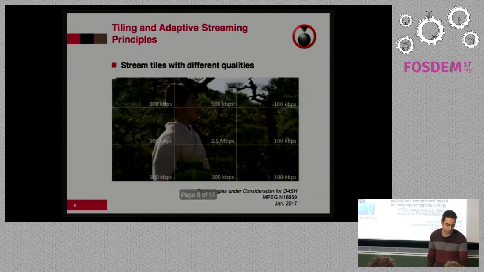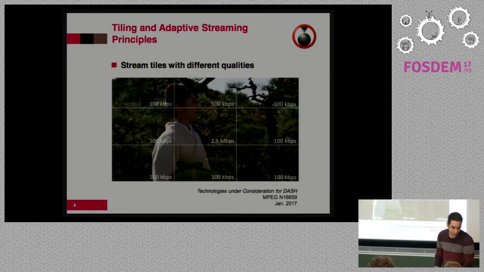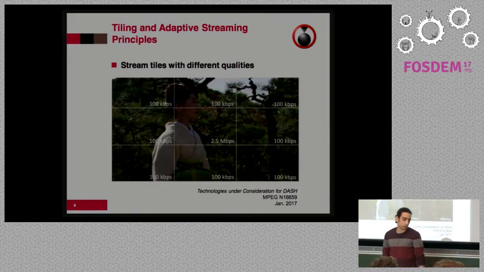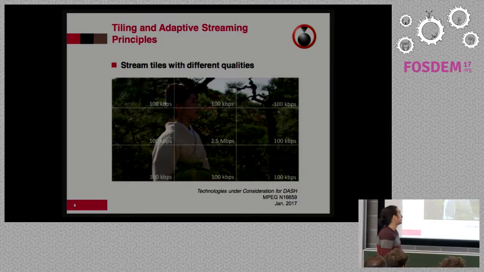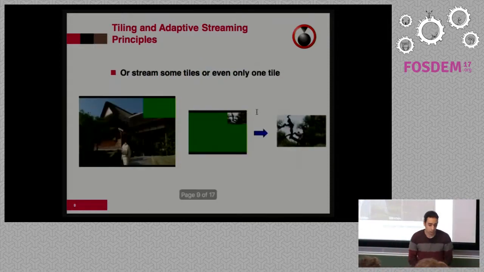So the principle of tiling is quite simple. We just cut the video into different parts, and we have the possibility to have different quality in each part. We can also have the possibility to play just some tiles or just only one.